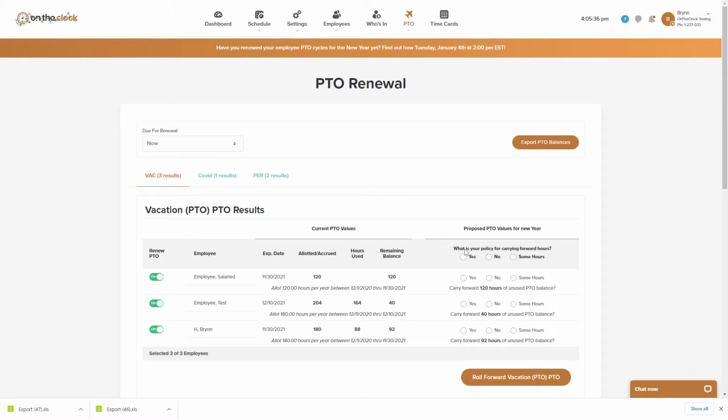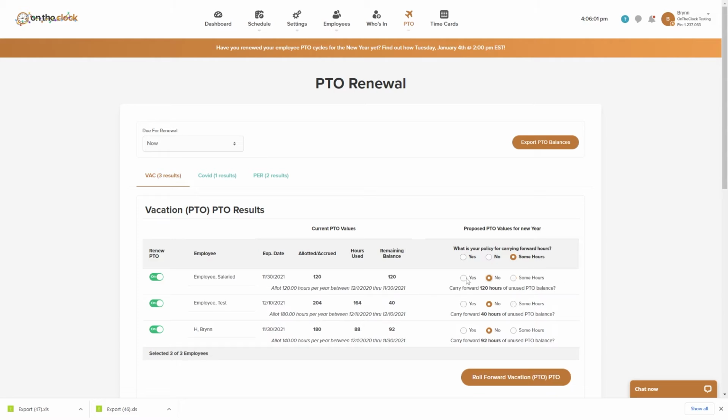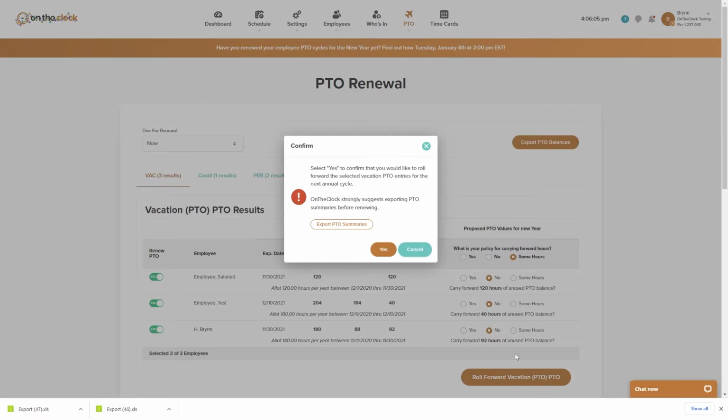And then it's also going to ask me what my policy is for carrying forward these hours. So if we do have a policy that allows for all of my employees to carry forward hours, I can say yes. If we don't carry forward hours, I would say no, and it would just apply down for all of my employees here. Or we could choose some. So if we did some, you're actually going to see here a box, and then you can enter that number of hours that you are allowing to be carried forward. We'll go ahead and say no for the time being, and then we'll choose roll forward vacation PTO.